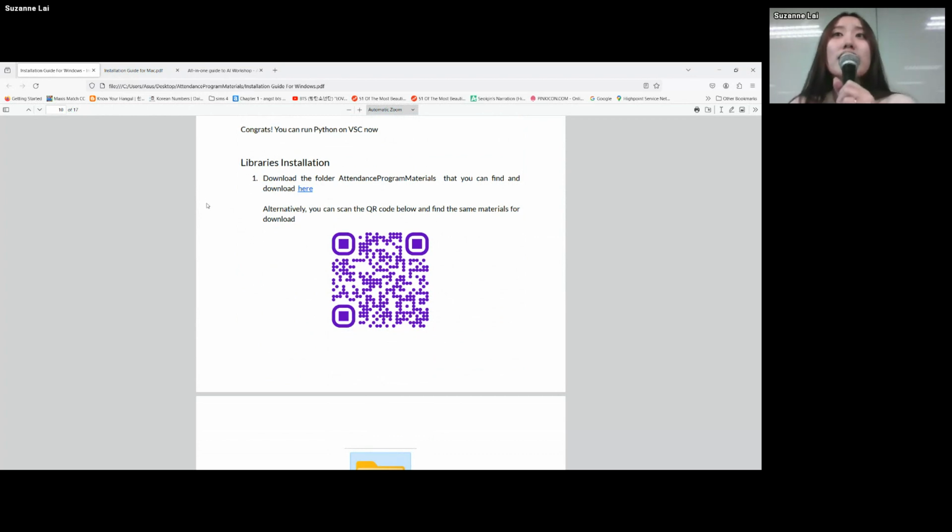There are certain libraries that you need on your computer in order to be able to run this entire workshop project. So if you haven't installed the libraries yet, I want you to scan this QR code here, go to a Google Drive link, and download the entire attendance program materials folder.